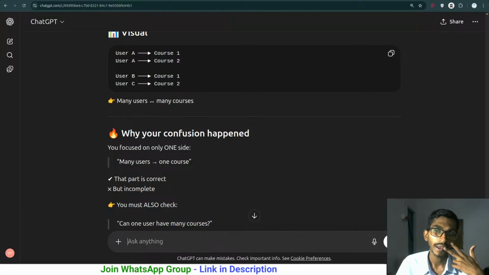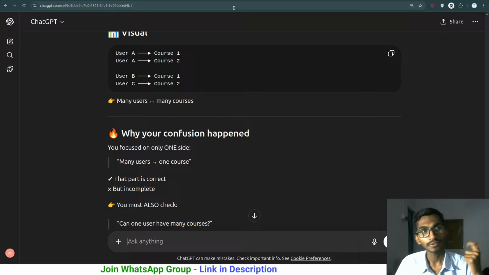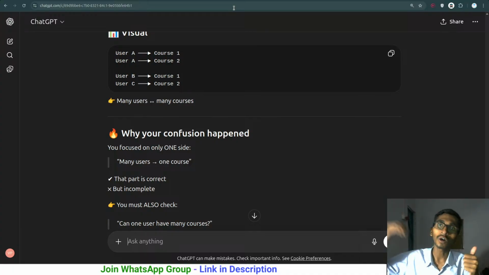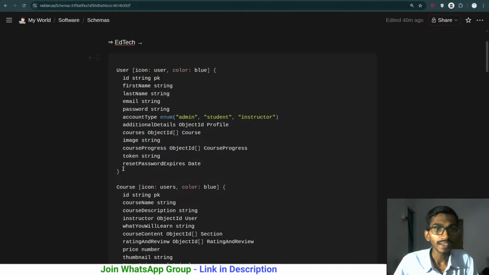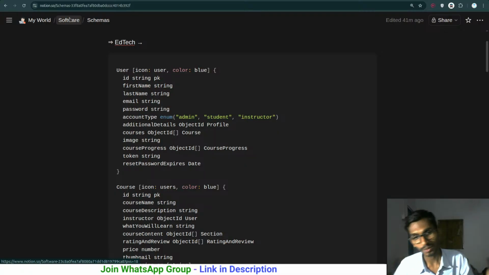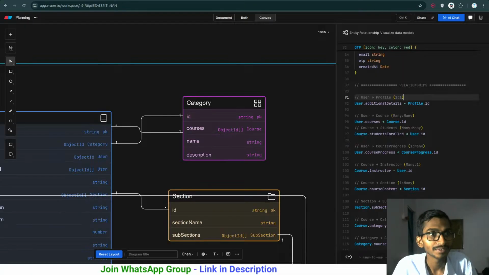There is a difference: when it comes to course, those many users can have the same course, that is why it is many to one. But when it comes to profile, those many users will have their own profiles, so that is why it is one to one. Getting clearer? Do not look at one side, do not look at the other side, look at both sides, then you will be able to understand.